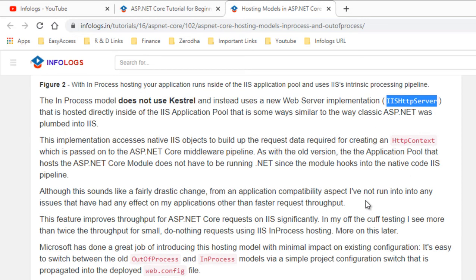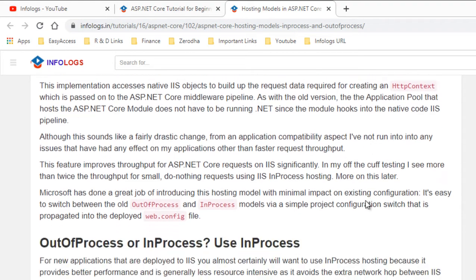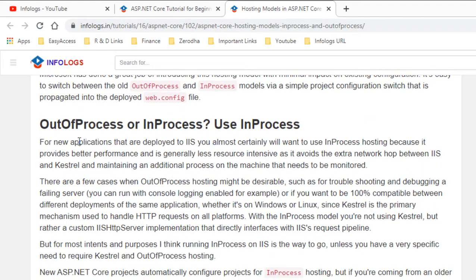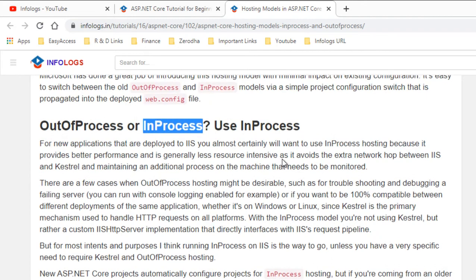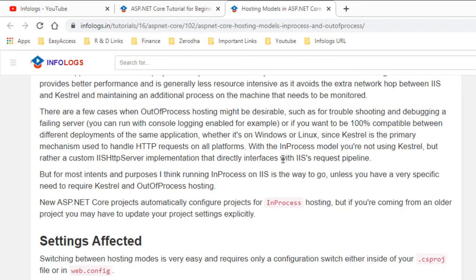So till now we got to know which one is better. From version 2.2, Microsoft has added this in-process hosting model, and that is good for performance. As you know, the answer is obviously the in-process model. So how do you enable the in-process model in an ASP.NET Core application?